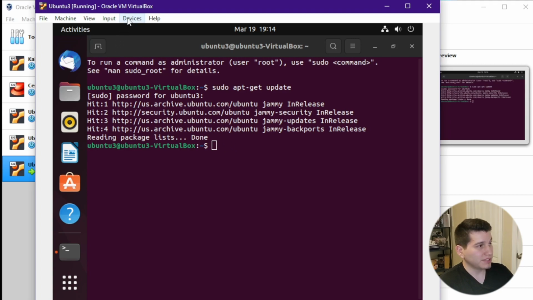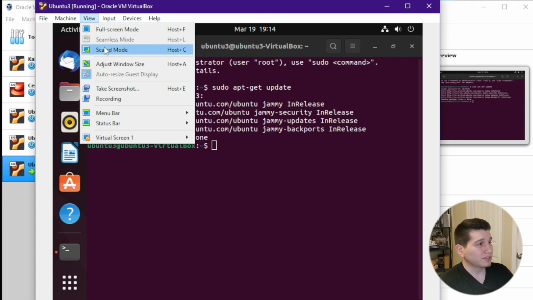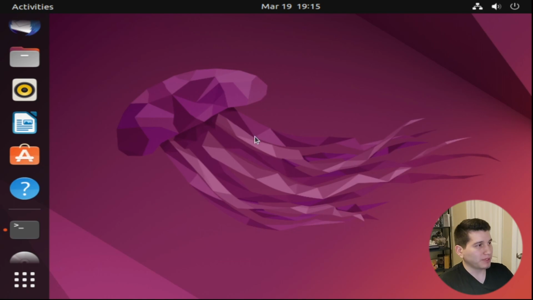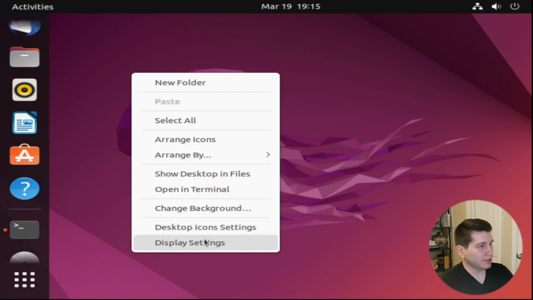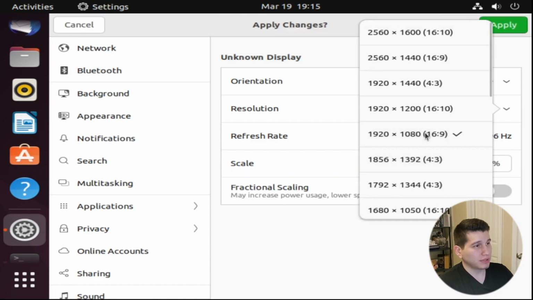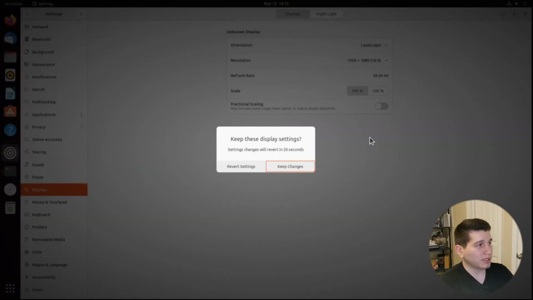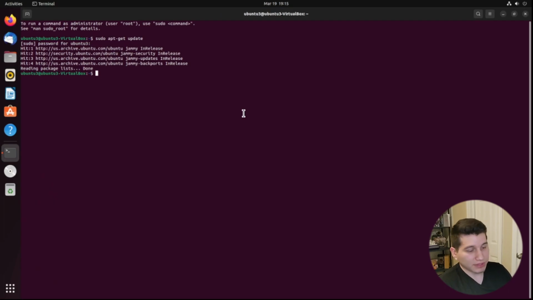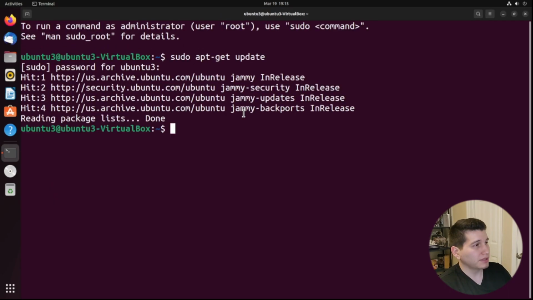What I like to do is change this into a scaled view, that way it can be bigger. So I'm gonna go to scale mode, and you can see the resolution's pretty wacky. So I'm gonna go to display settings. I'm gonna change this to that one, click apply, keep the settings. Now that looks a bit better. Open up the terminal, make this screen bigger right here.